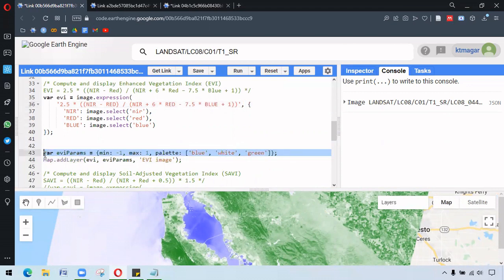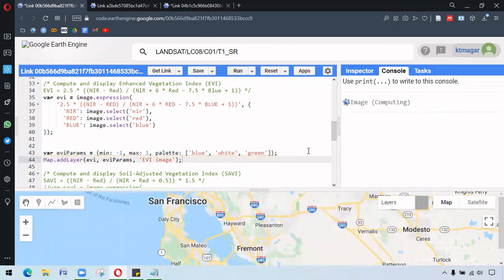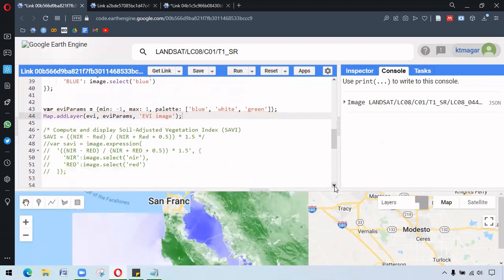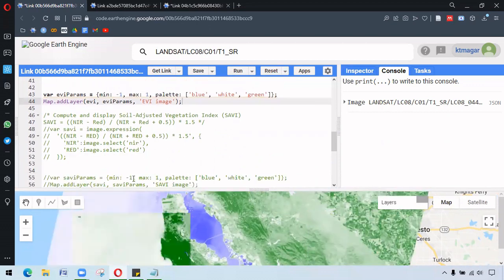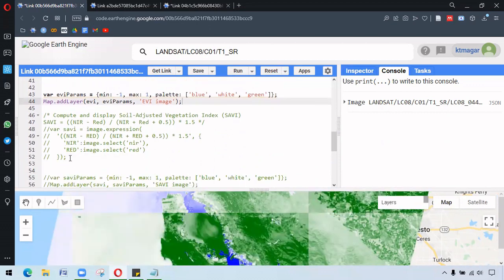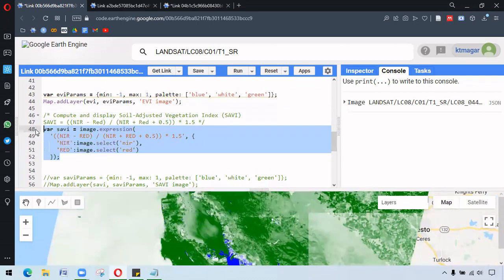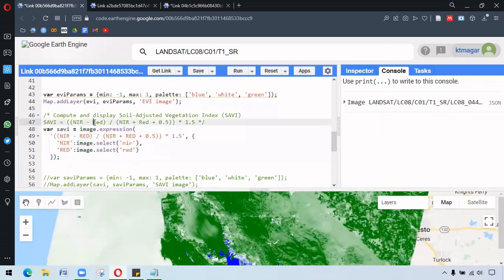Similar to above, the result can be added as a layer. The process can be repeated for other indices as well. We have here SAVI, which stands for Soil Adjusted Vegetation Index. We do this by .expression again, and we have the formula, and then we select the bands.